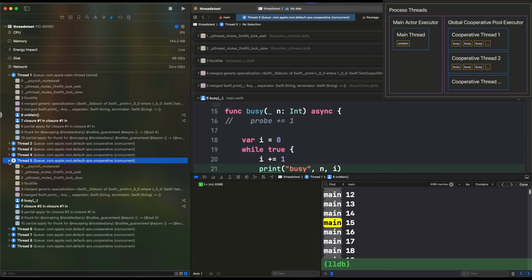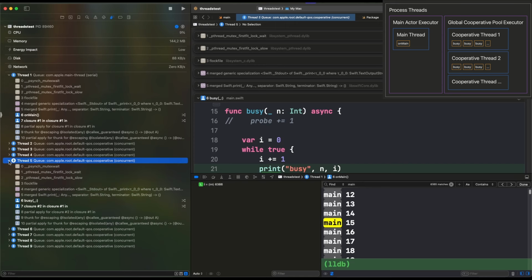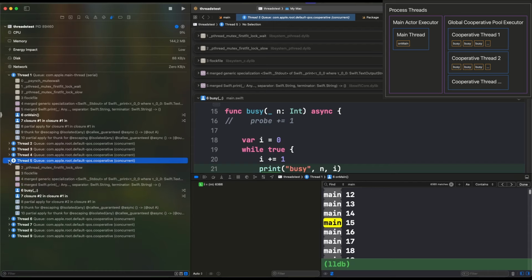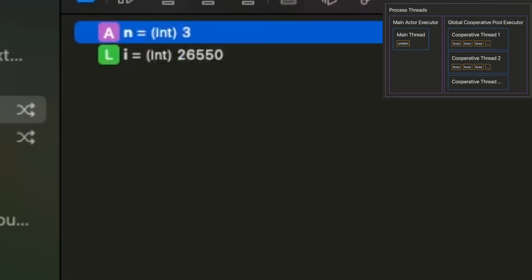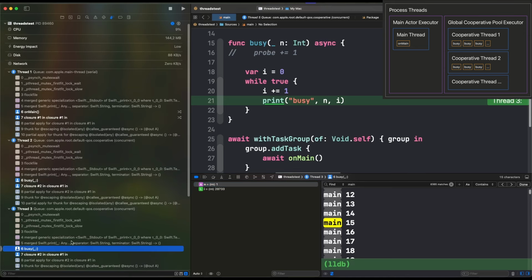This is shared across the entire Swift Concurrency Runtime. So you don't put anything specifically on one of these threads. You don't put it on the main actor, for example, and then they all end up here. So we can see how busy is running on thread 5, and we can even see the instance of busy, in this case the third call we did. If we go here, we'll probably see the first call we did, and so on and so forth.